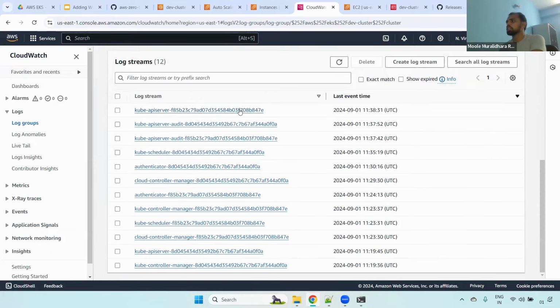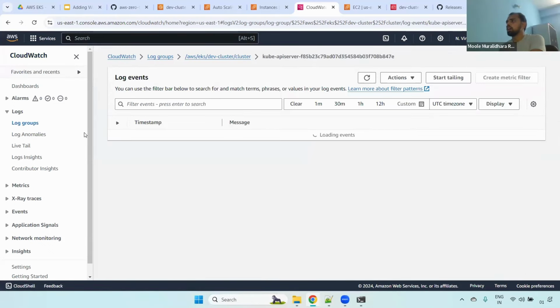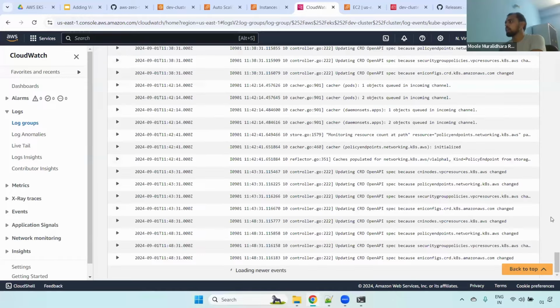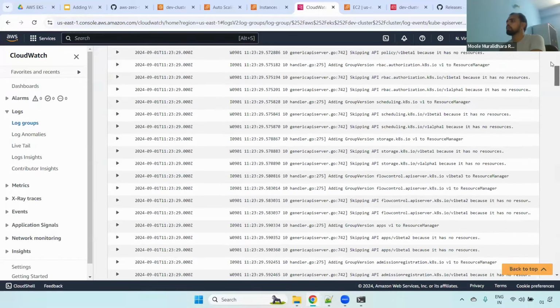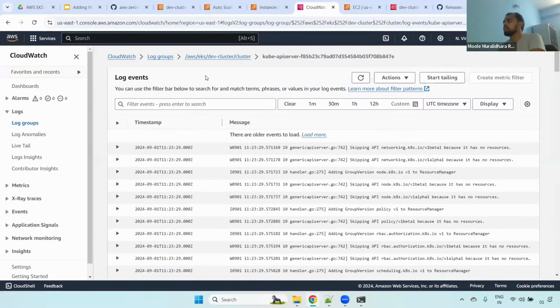Okay, if you click the specific one, you can see it. What is happening here in the backend? Everything you are able to see here. But depending on the use case, we will be enabling it in real time.